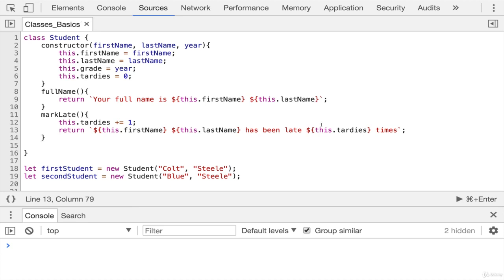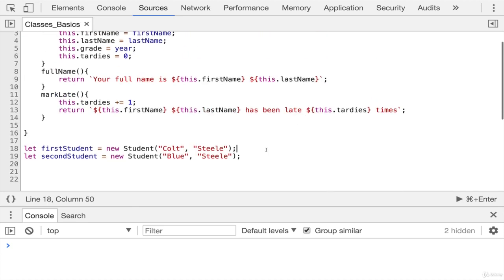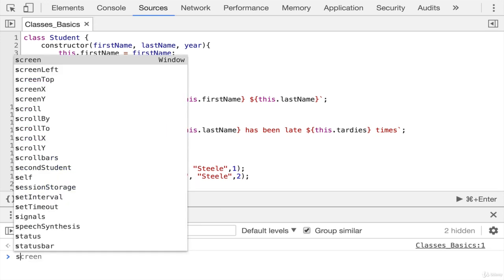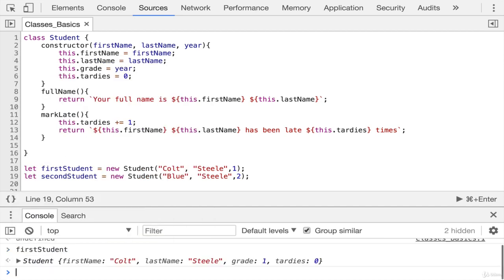Okay, so if we save this now and we instantiate a new student, we're not using grade, so I guess I could pass one in here. So I'm in first grade or first year, and Blue is in second year. Now I'm going to run this code, and if we look at students now, so let's look at first student.